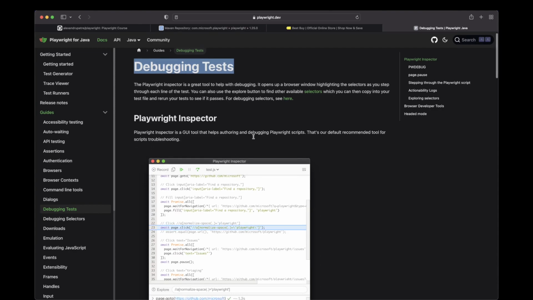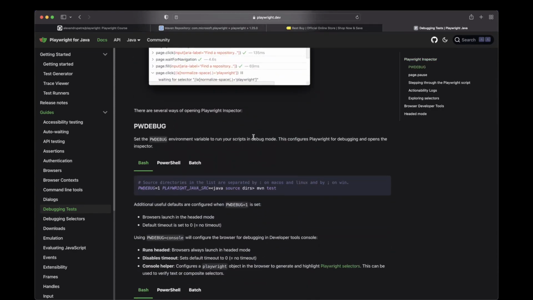Now, to set this up, you will need to set up some environment variables. You will need PWDEBUG, which has three values from what I understand. One, if you set it to 1, it means it will start the inspector when you run your test. If you set it to 0, it won't start the inspector. And if you set it to console, it will do something else that we are going to explore in a different video.